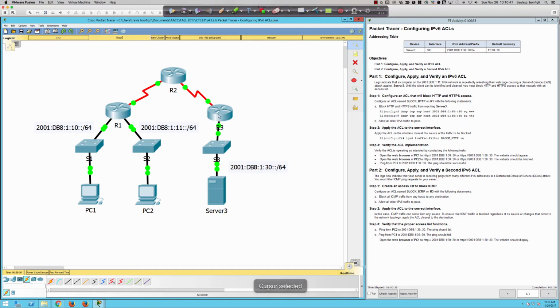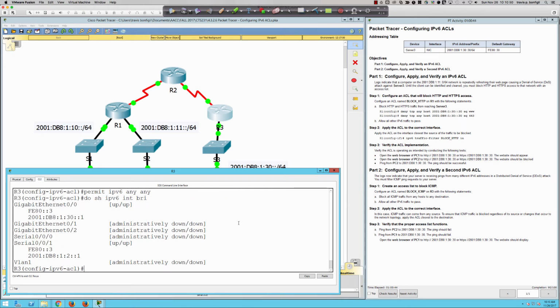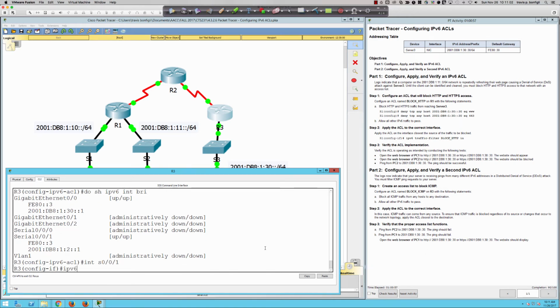And we'll come down here to router 3. Let's do show IPv6 interface brief. It's probably 00, oh, well, I thought it would be 000. It is not, it's 001, right? So let's do that. Interface, not gigabit Ethernet, sorry. Serial 001, IPv6. Now, is it access group? Is it access class? No.